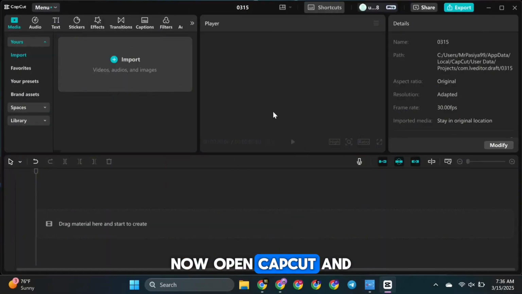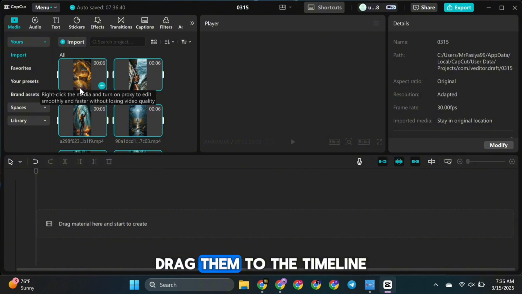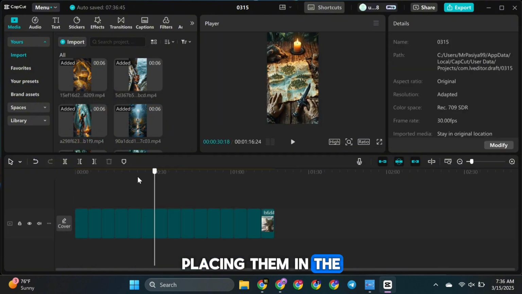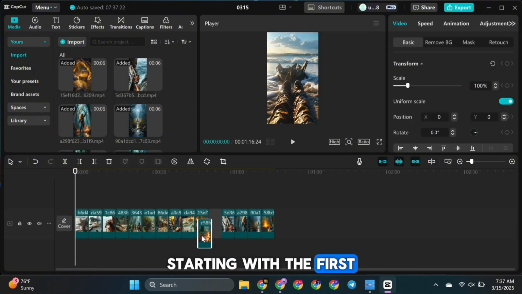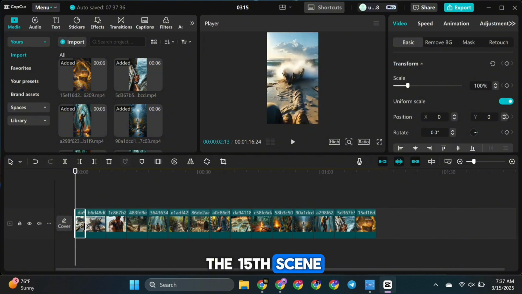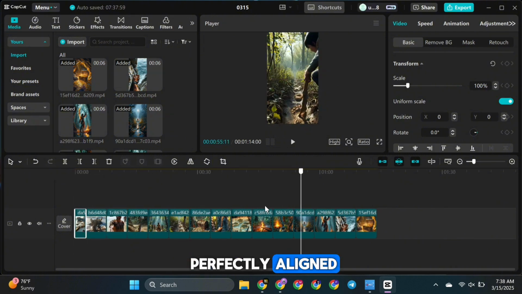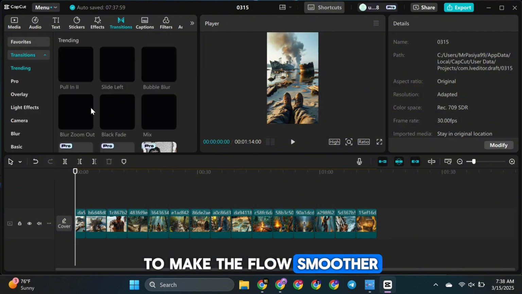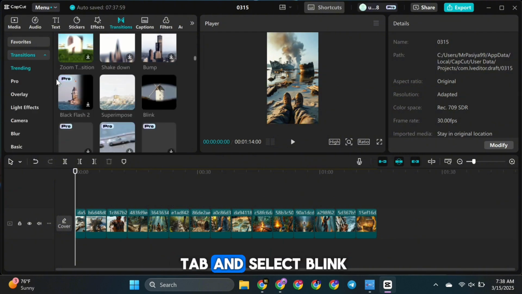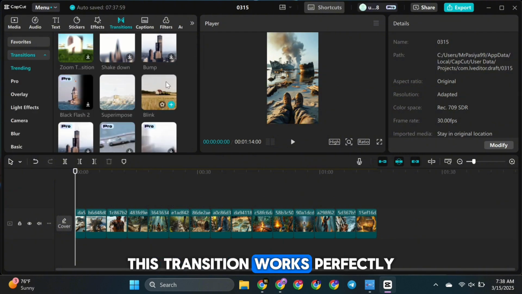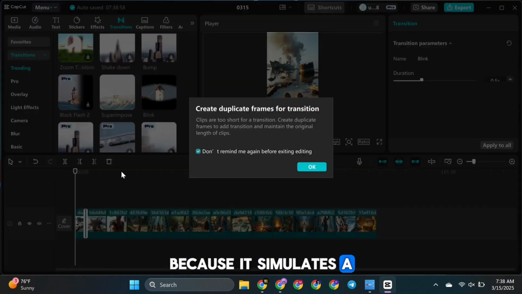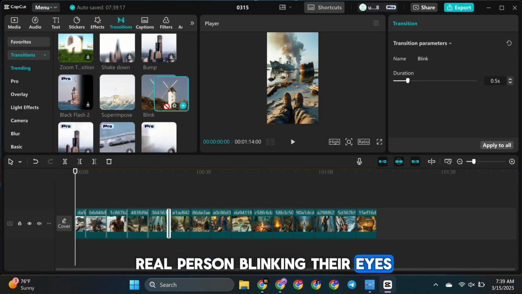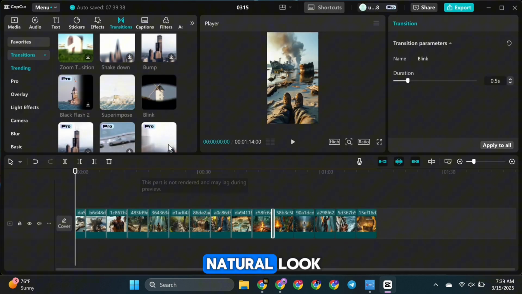Now, open CapCut and import all the videos you downloaded from DeeVid AI. Drag them to the timeline, placing them in the correct order, starting with the first scene and ending with the 15th scene. Once your clips are perfectly aligned, it's time to enhance them. First, add transitions to make the flow smoother. Go to the Transitions tab and select Blink. This transition works perfectly because it simulates a real person blinking their eyes. Add it to all the clips for a more natural look.